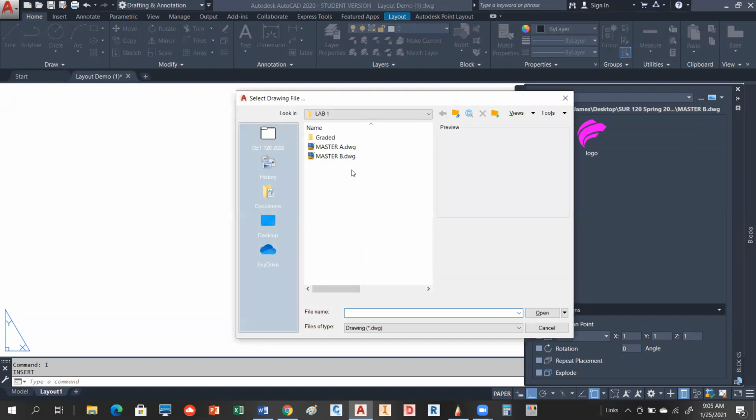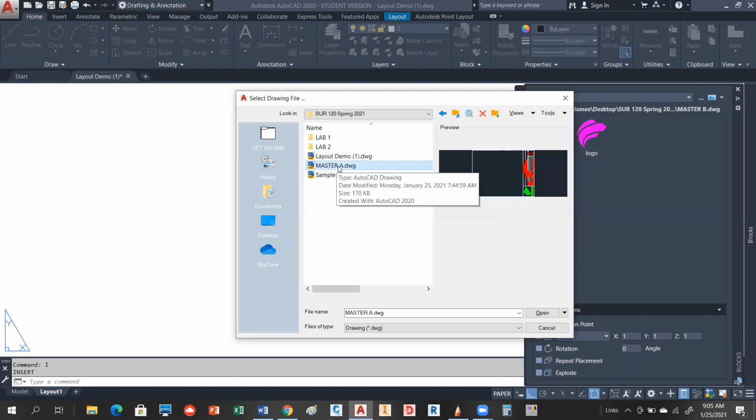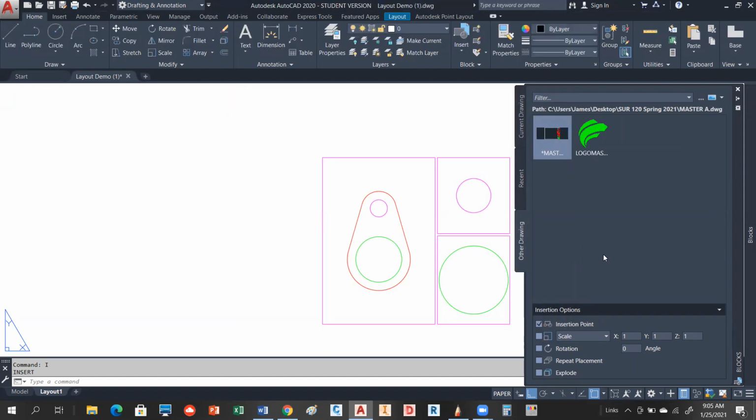So I have a title block located out in a folder. If you have your A-size title block handy, you can click on it. If you don't have your A-size title block, use that sample title block. So I'm going to use my master. That's my A-size title block, hit open, and it should show up on your palette here.